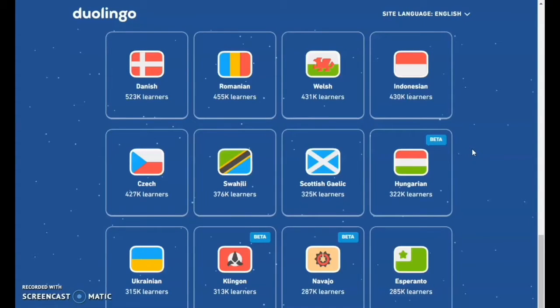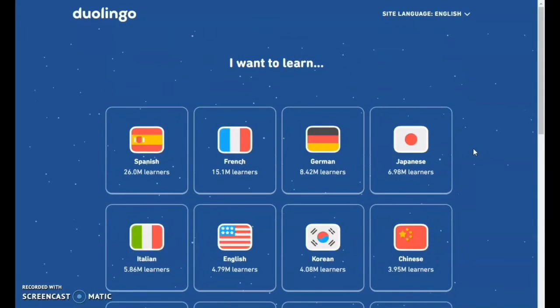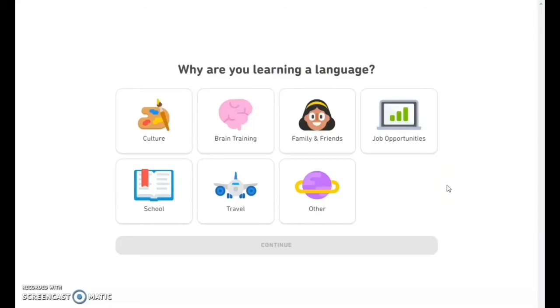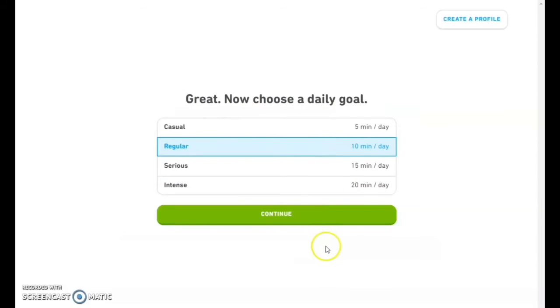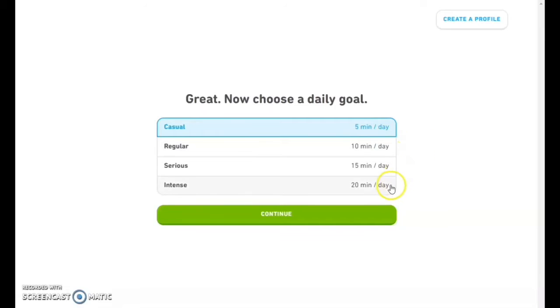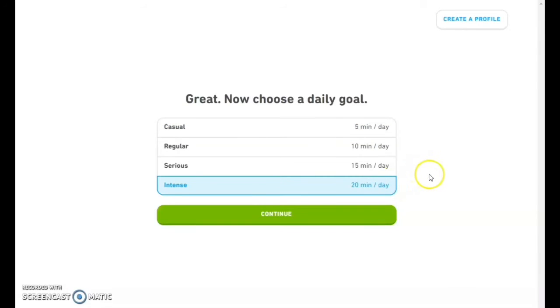In this case, I'm just going to go ahead and click on Italian. Personally, I would like to learn Italian. Now it asks, why are you learning a language? It has different options here. I'll go ahead and click on Travel, because one day I would like to travel to Italy. Now it says choose a daily goal, and it gives us different settings here. If I'm a casual learner, 5 minutes a day, I'll click on Casual. Intense is 20 minutes a day. In this case, I'll just click regular, 10 minutes a day.